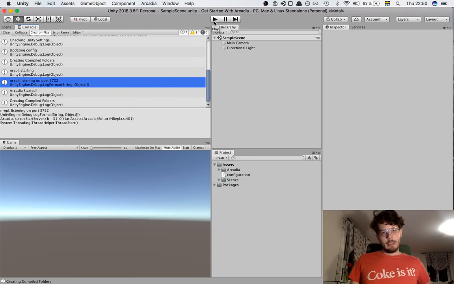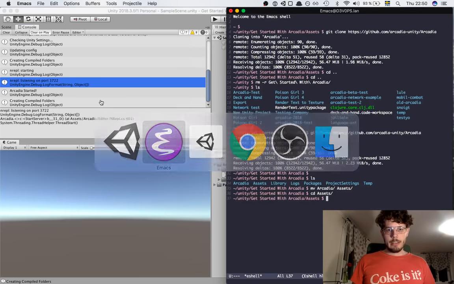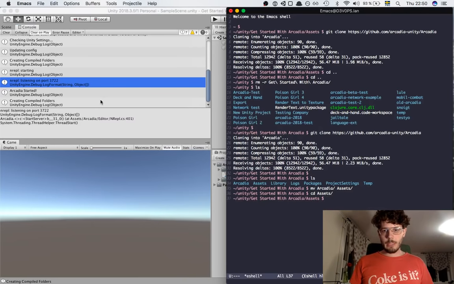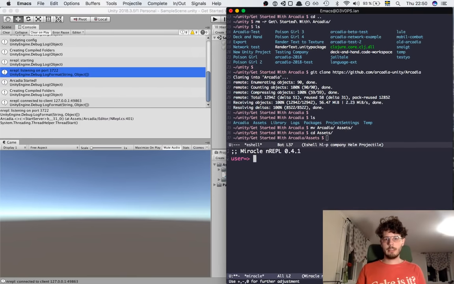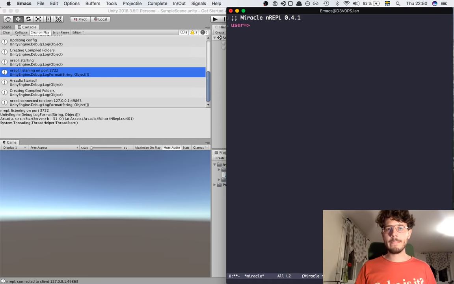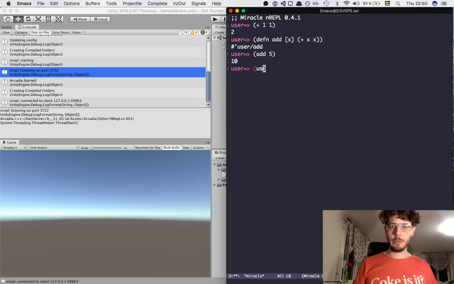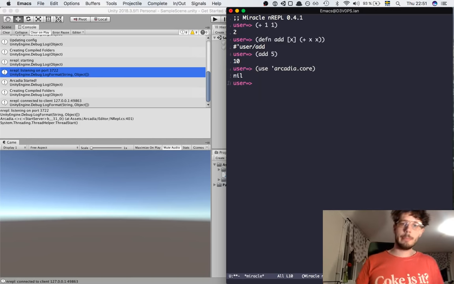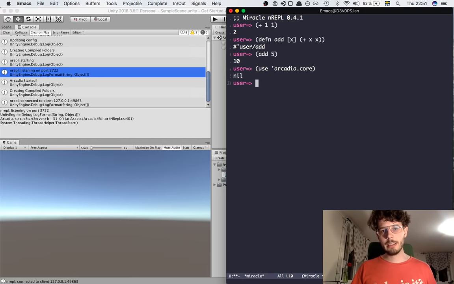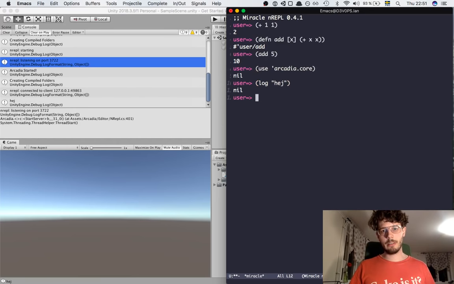So just to show you, we can now connect to the REPL. I use miracle mode, so I invoke miracle. And here we can run our standard Clojure code just like usual. We also have some Arcadia commands. I'll give a link to the API documentation for Arcadia, but we have, for example, log, which will print messages in the Unity debug window.